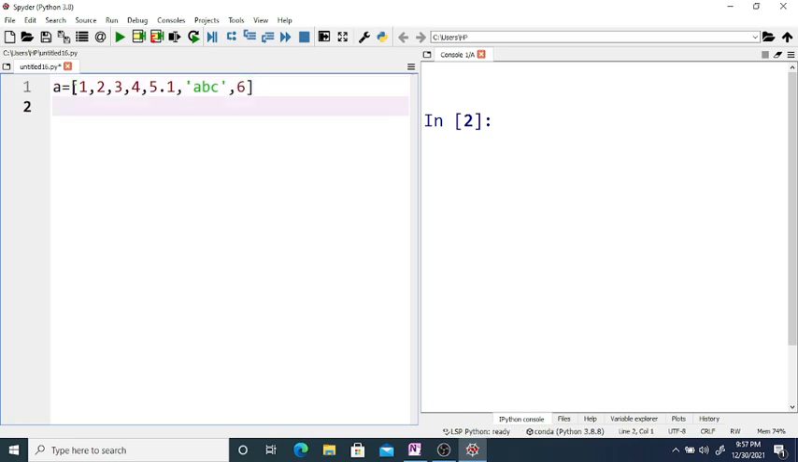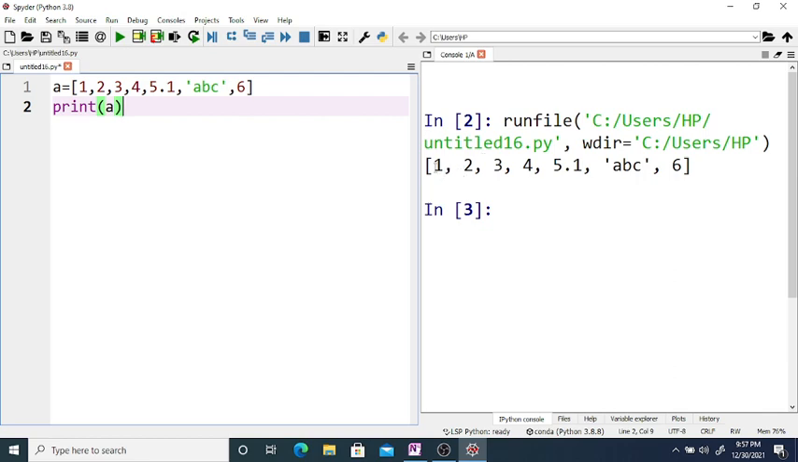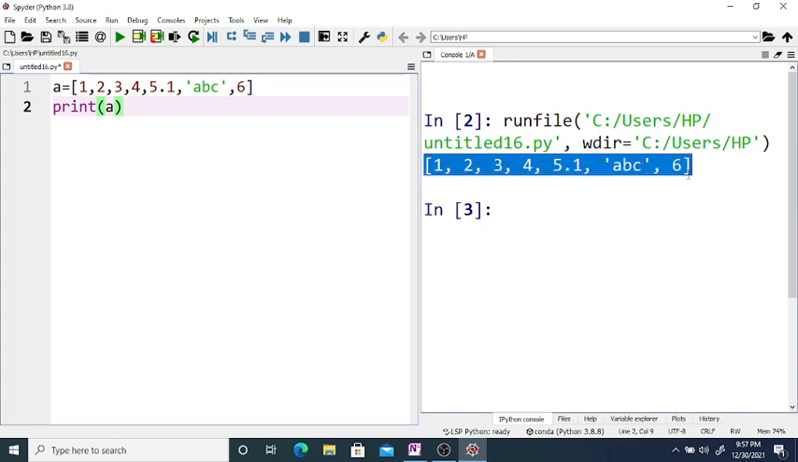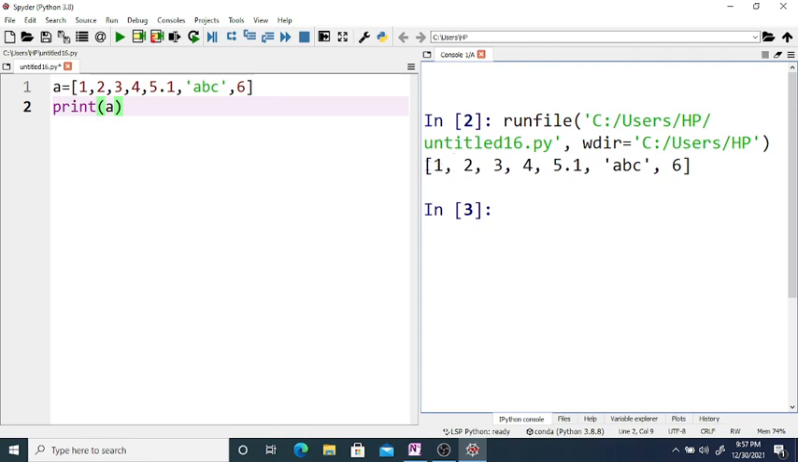If you want to print the list, just write the command print a, and you will get the list. You can see here, this is the list: 1, 2, 3, 4, 5.1, abc and 6. So it contains heterogeneous data elements; the elements need not be homogeneous. It contains integers, floating point values and string elements. You can define all these elements in a single list.